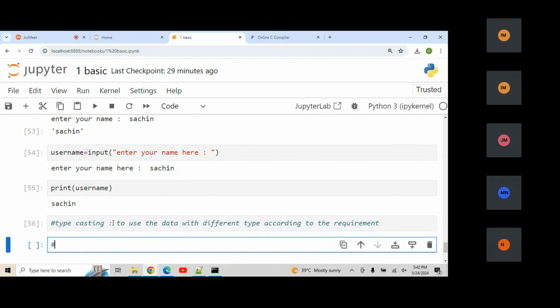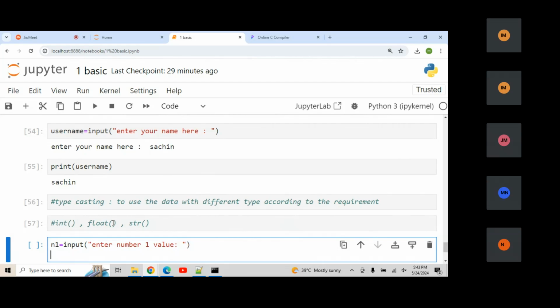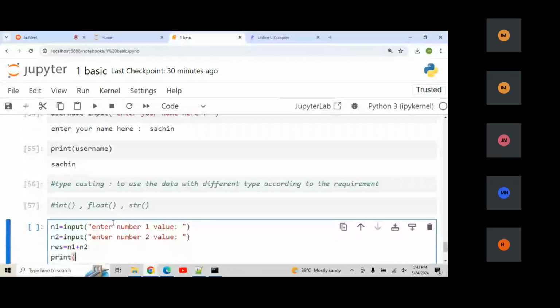Now, to perform this typecasting, we have some ready-made functions: integer function, float function, string function, like this. For example, I'm storing some data, just assume I'm creating n1 equals to the input function, and here I'm saying enter number 1 value. Similarly, I want to copy this line and change the variable to n2. And here I'm going to store one particular result: result equals to n1 plus n2.